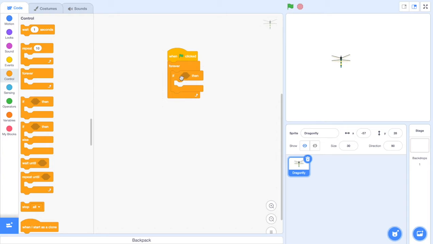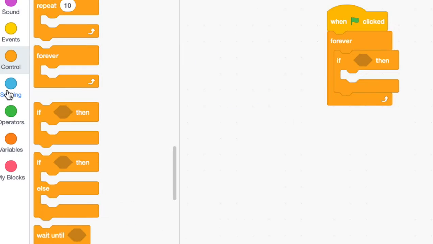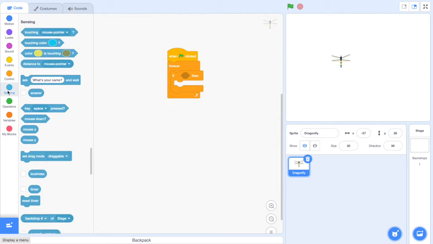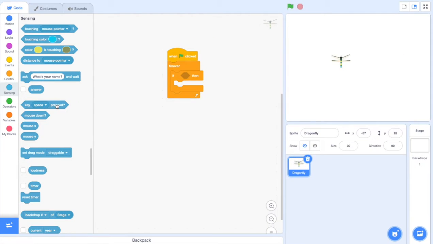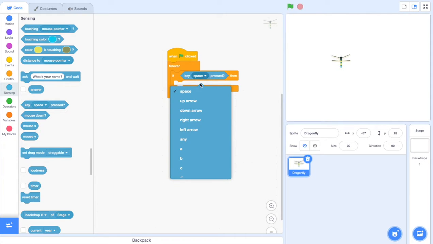And then we're going to add some conditions on it. So the first thing we want to check is if the keyboard, let's say the up arrow, is pressed. So we can go to the left hand side again and choose sensing. So here, in the sensing, there is a special block called key pressed. Inside there is a drop down, which means that you can choose different kinds of keys. So let's drag it into the if block here, and you can choose the up arrow.